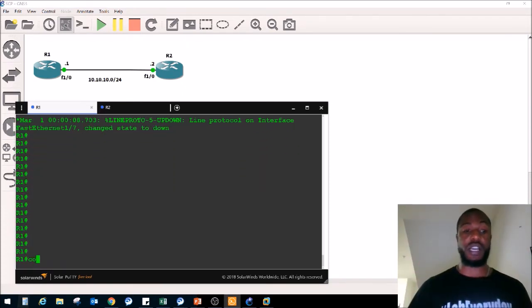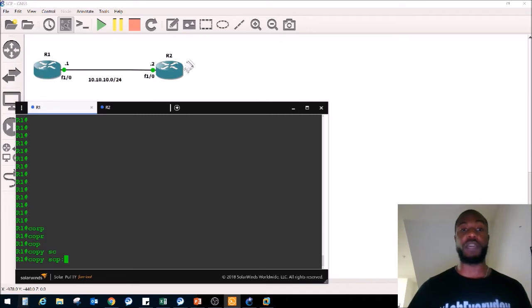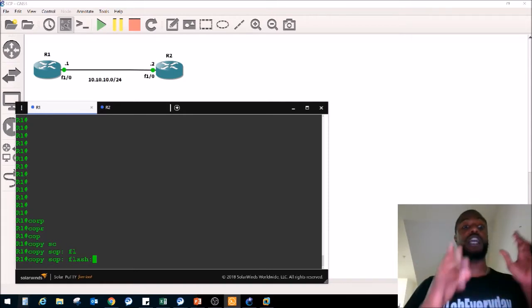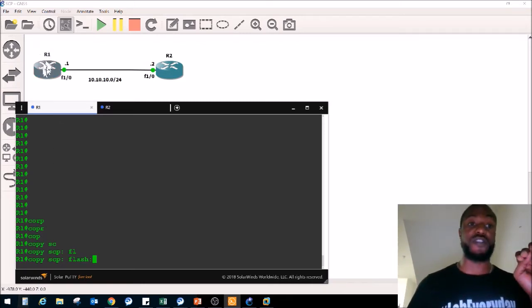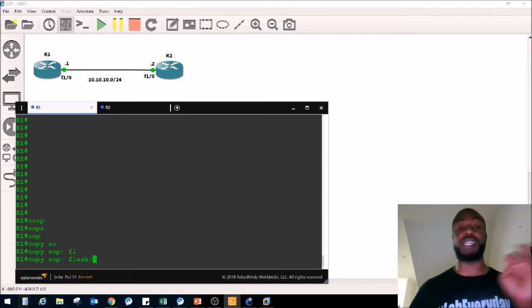So in this case, we're going to say copy. We're going to copy from SCP, the SCP server, to what? We're going to copy it to our flash. So copy from 2. Remember that syntax when you're doing this, right? Because if we're doing it the other way around, it'd be copy flash scp, right? So we'd be copying a file on here and sending it over. That'd be like an upload, right?